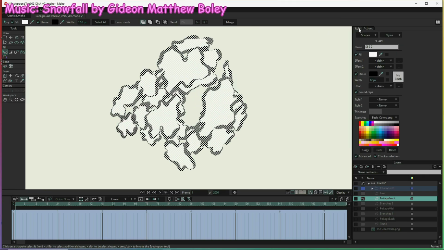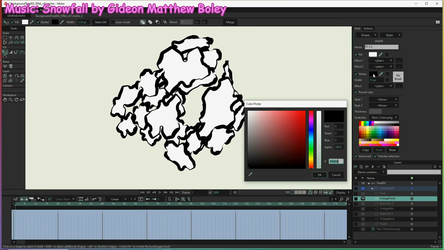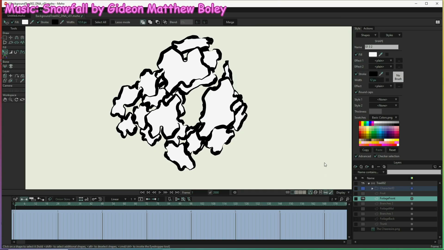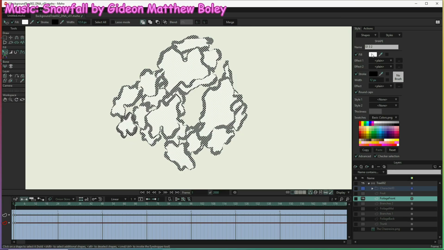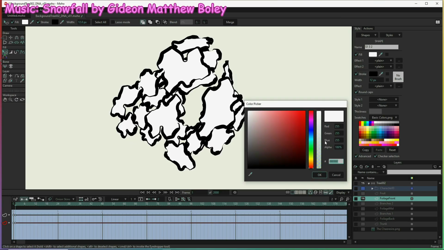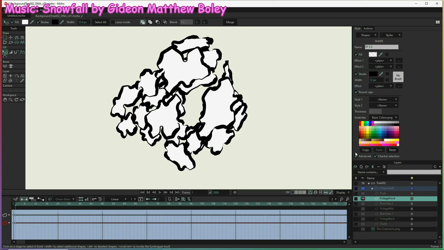Alright, so we want to go to Style, and we want to set it as black and white. And we want to give the white some transparency so that we can see what's behind it as well. So, just like that. What are we at? 82, let's make it a clean 80%.